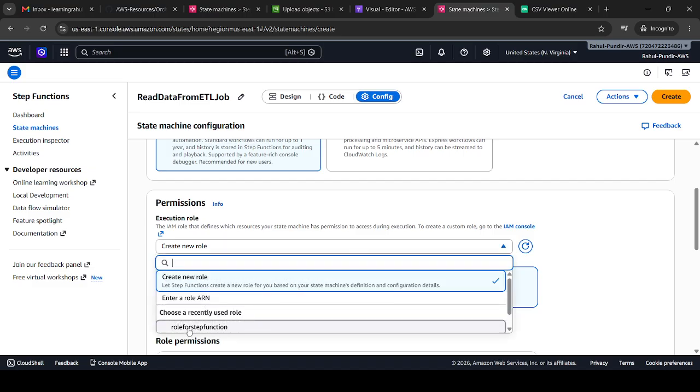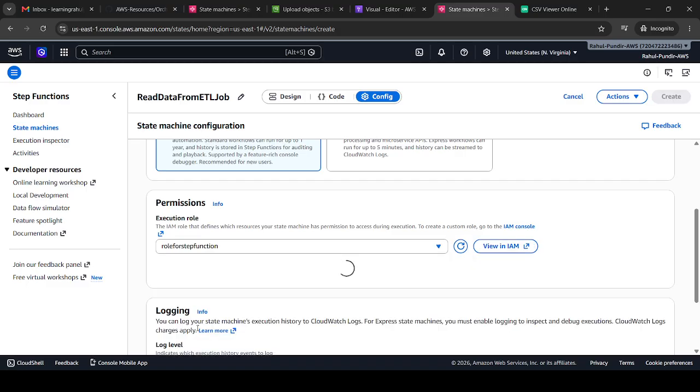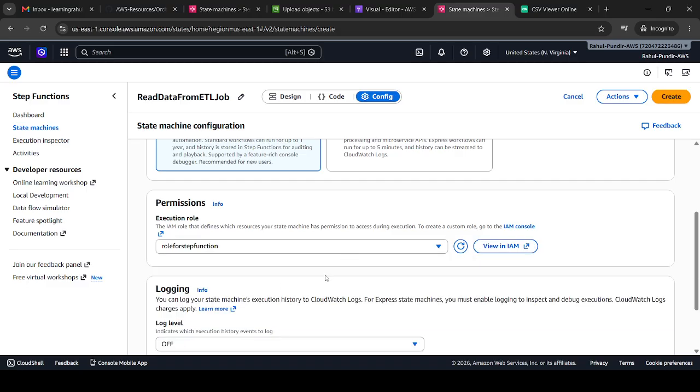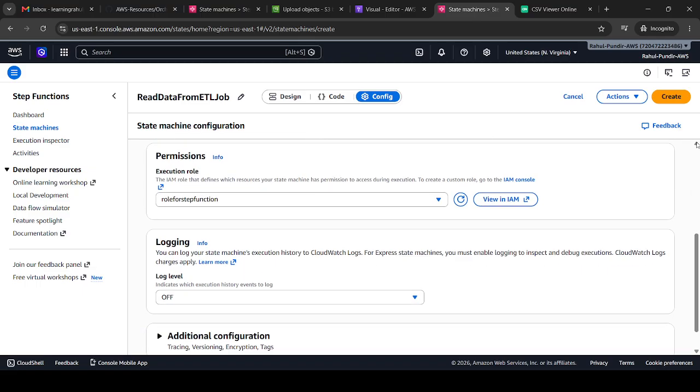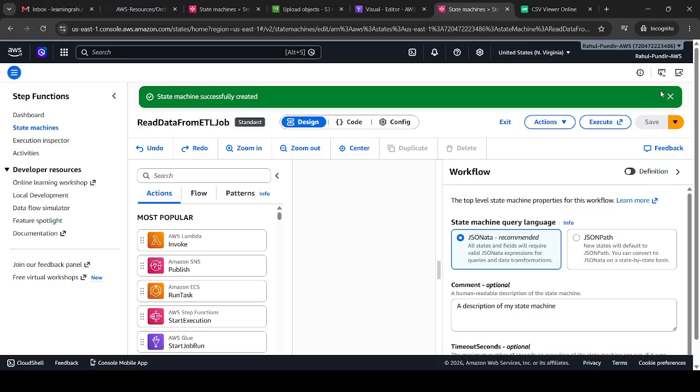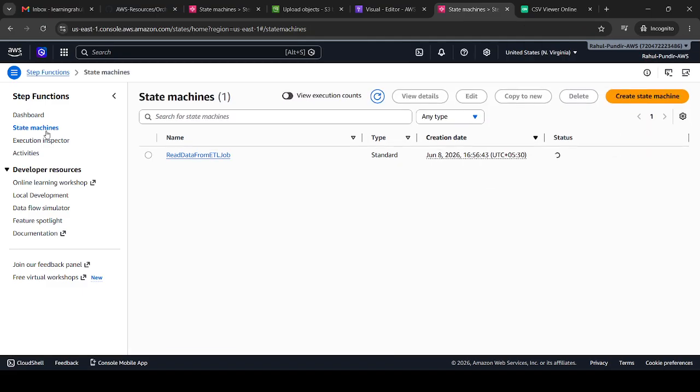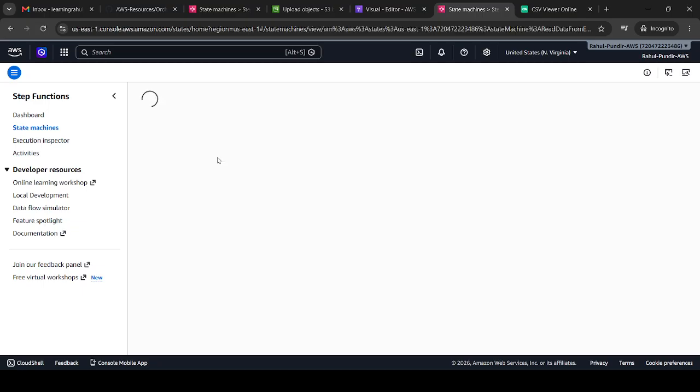I have already created one role for Step Functions. It is a simple role with two permissions: one is S3, the second is Glue permissions. Only two permissions for the Step Functions. So that's all, I think we can create this Step Function. Perfect. Let me go to the state machines. Here you can see that my Step Function has been created. Let me go inside this Step Function.